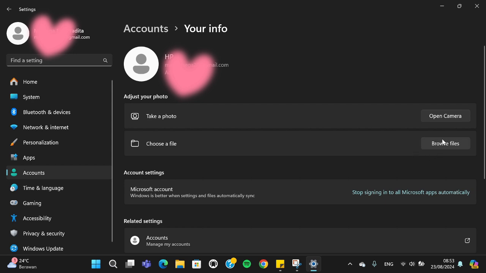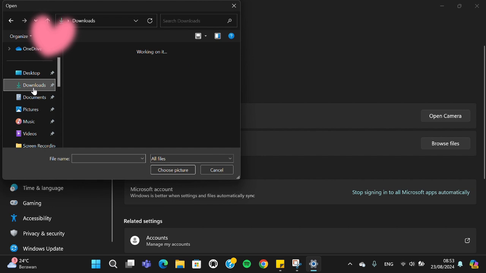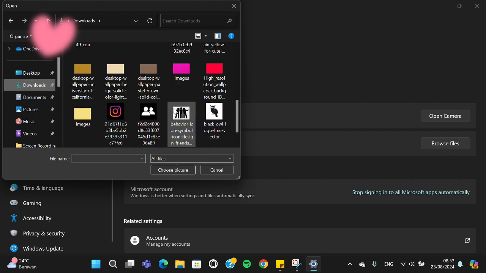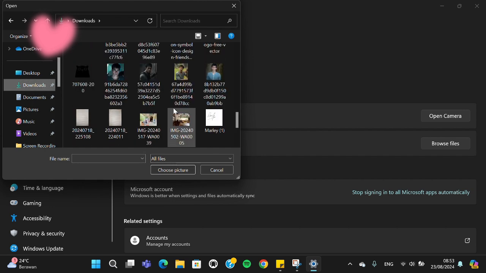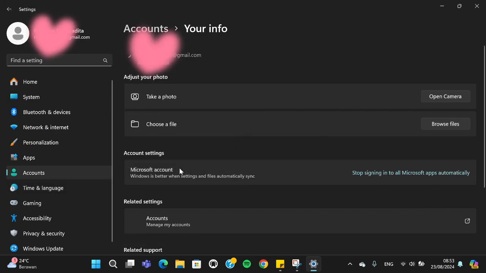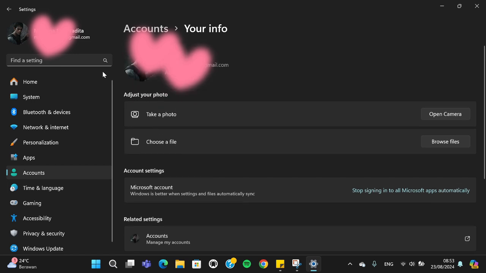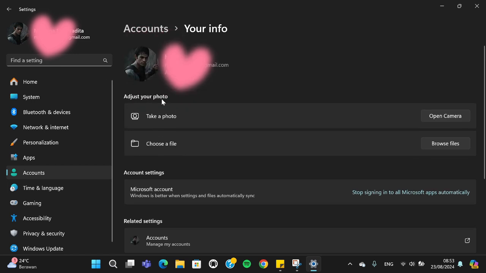And I'm just going to select browse files right here, and I'm going to choose a photo from my device. For instance, I'm going to choose this one. Okay, we can click on choose picture and just wait for a moment. Okay, and now as you can see guys, my profile photo has been changed.